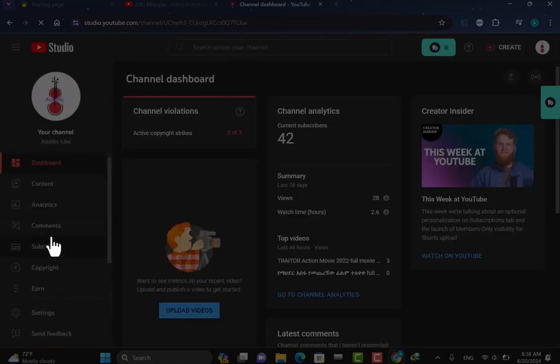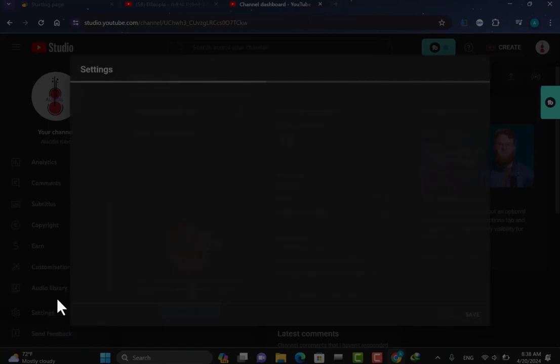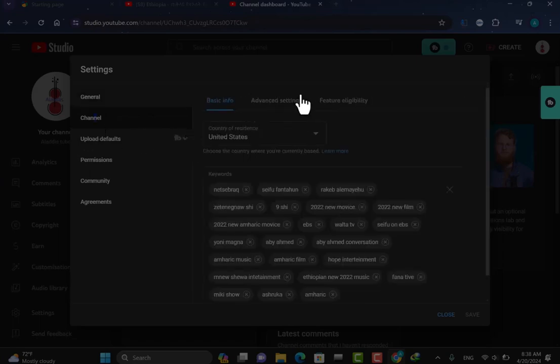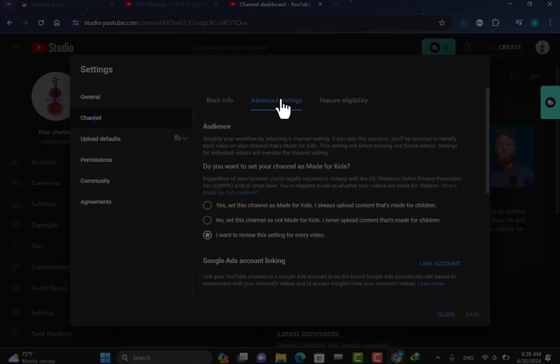After, on the left corner, settings, and select from settings, channel, from channel, advanced settings.